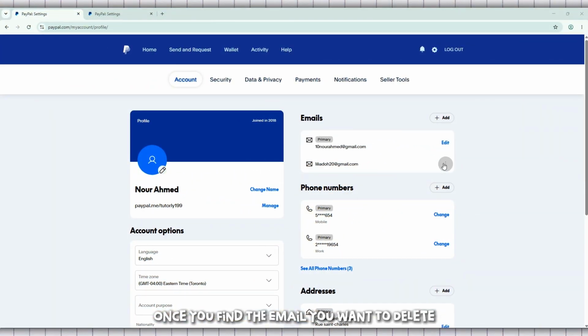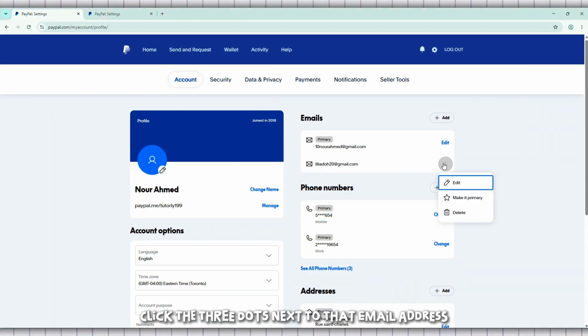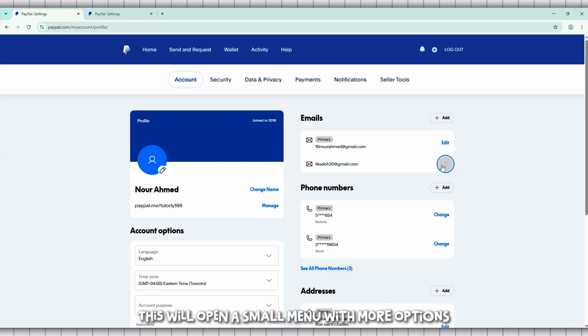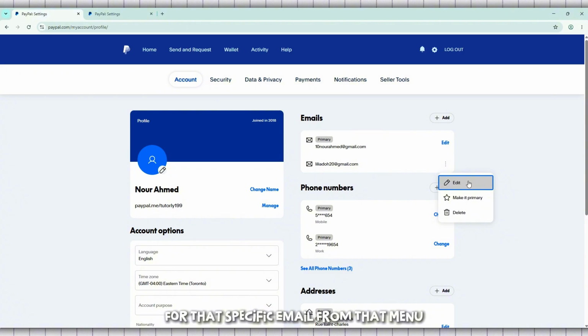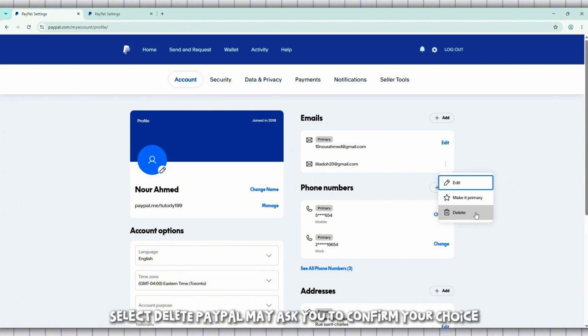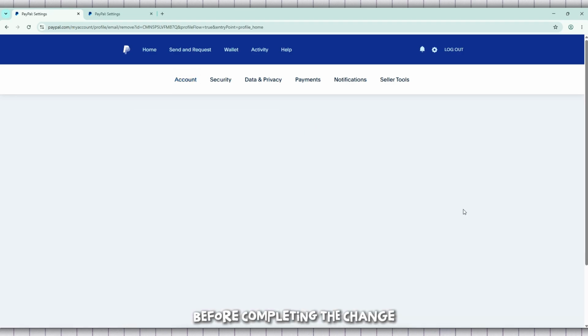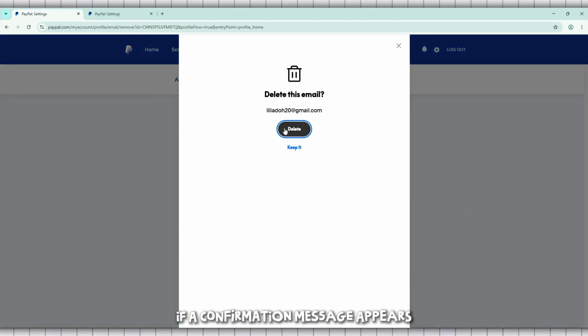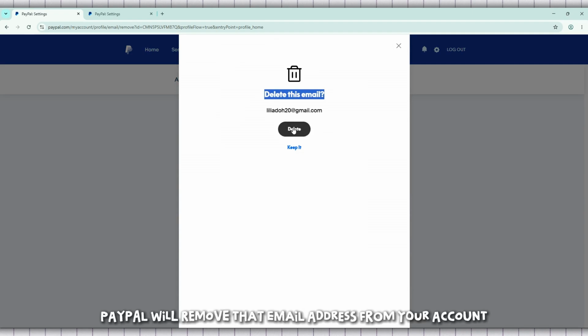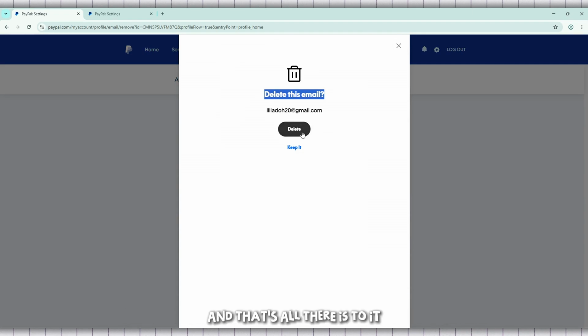Once you find the email you want to delete, click the three dots next to that email address. This will open a small menu with more options for that specific email. From that menu, select Delete. PayPal may ask you to confirm your choice before completing the change. If a confirmation message appears, review the email address one more time and continue only when you're sure. As soon as you do that, PayPal will remove that email address from your account. And that's all there is to it.